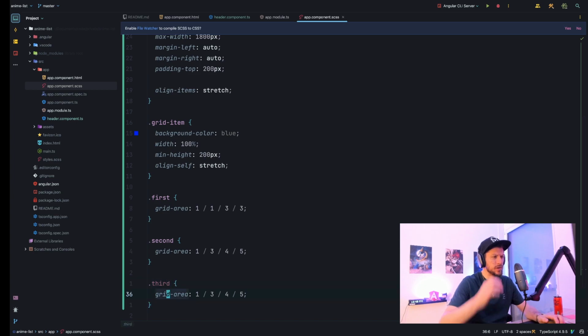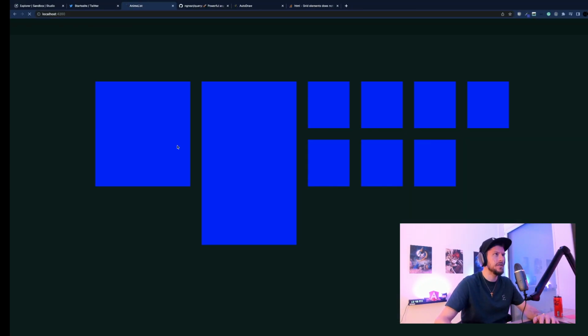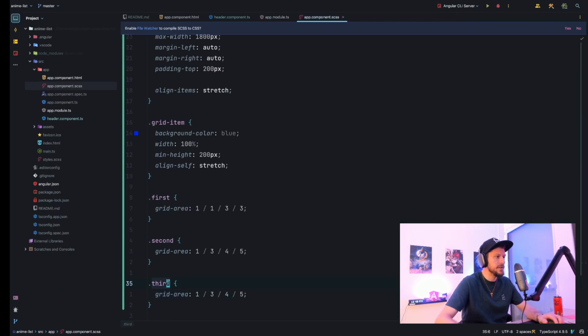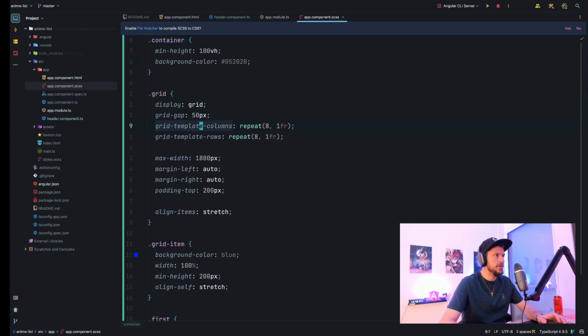I don't know if we should do it with template areas. Maybe template areas would make more sense, since it kind of gives us a visualization of how we want to align the items. Just thinking if... Yeah, maybe we do it with template areas, right? Because this is not so readable. So let's redo that.